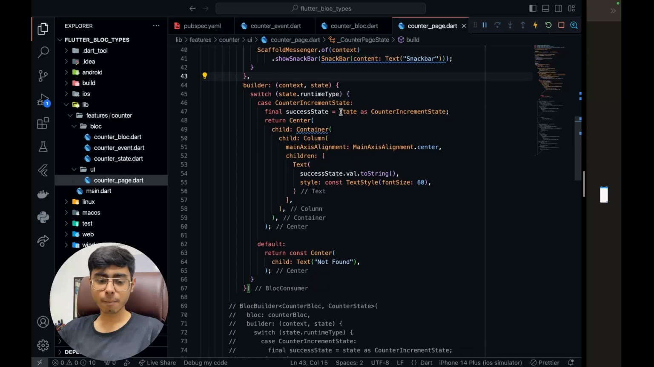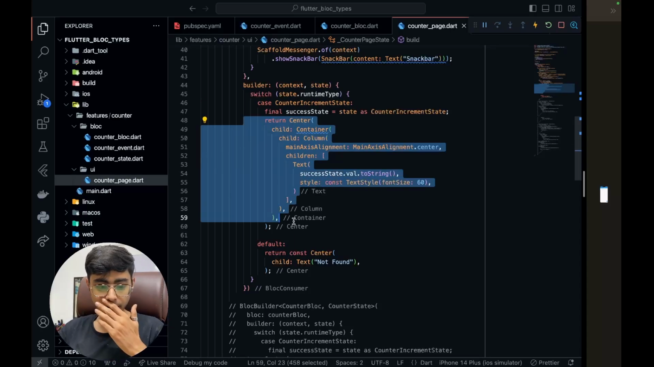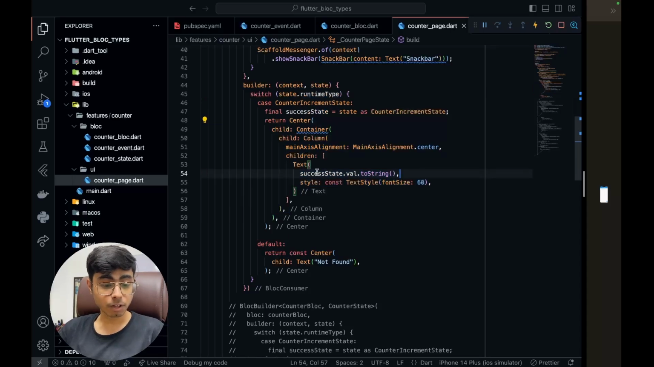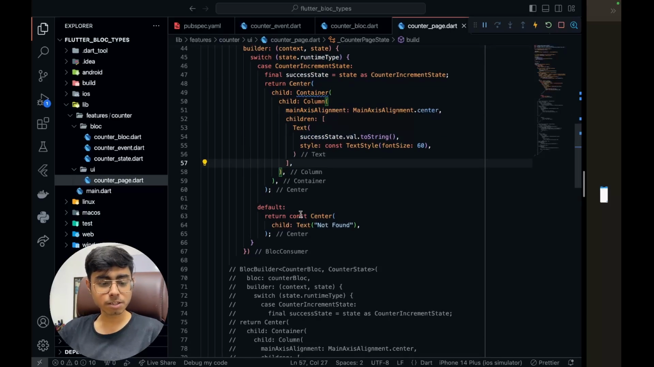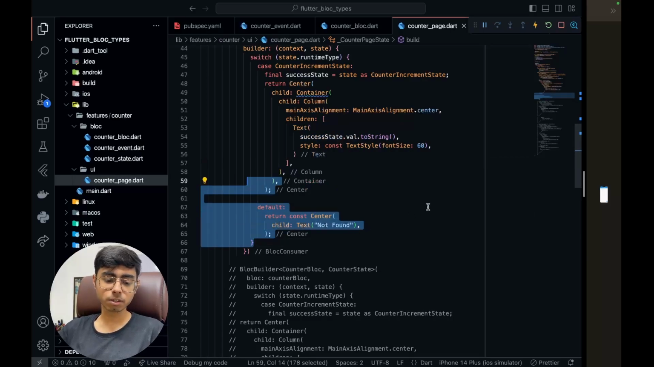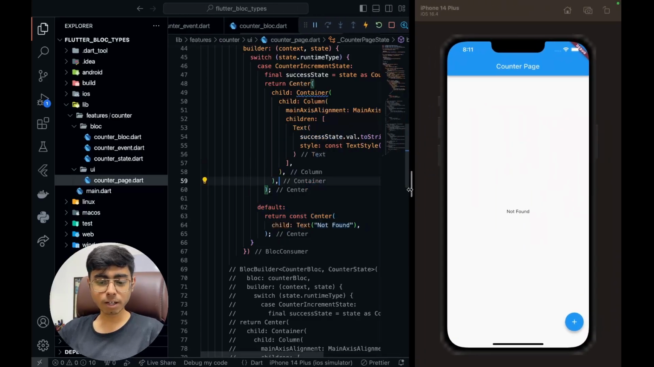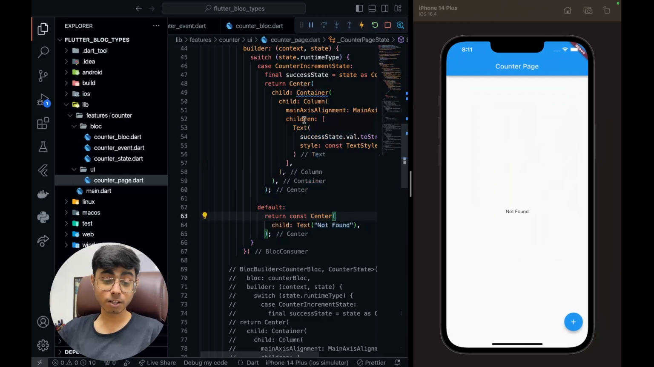In the builder, I'm having a switch case. If I get a CounterIncrementState, I want to show this UI, and I want to update my value according to the success state value which I get. And if I don't get my CounterIncrementState, I will be returning not found. Now can you guess what I'll get here? I'll get a not found. See, even if I refresh, I'm going to get a not found.